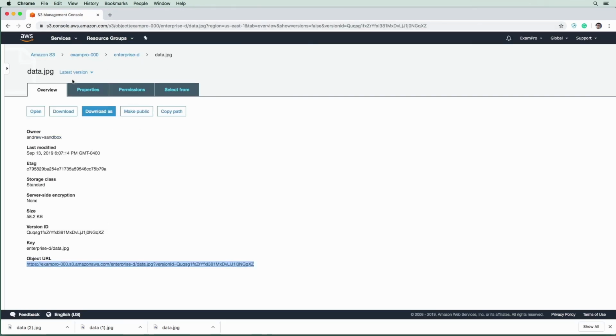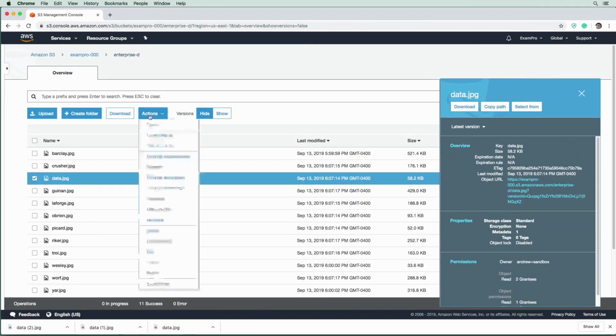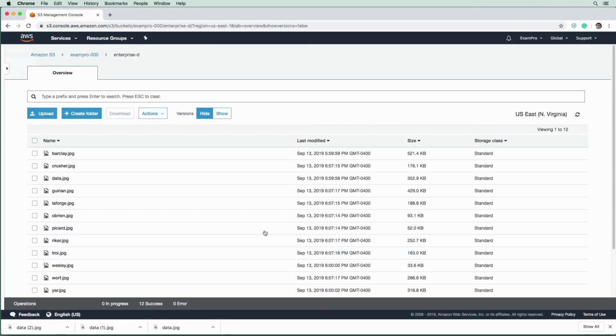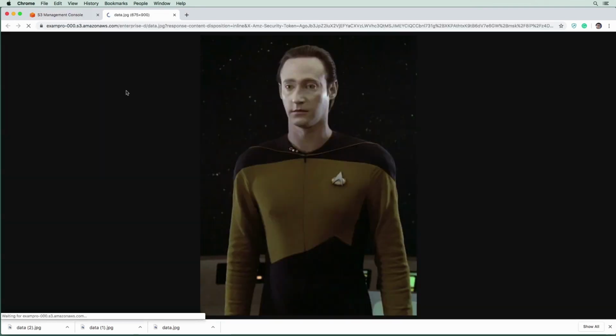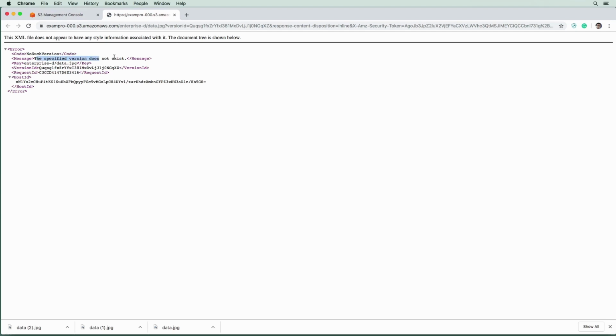Now, if we were to delete this file out of here, let's go ahead and delete data out of here. Okay, so I'm going to hit actions, and I'm going to delete data. So I'm going to hit delete. Notice it says the version ID here. Okay, so I hit delete, and data is still here. So if we go into data and we hit open, okay, now we get the old data, right? So we don't have the previous versions. I'm pretty sure we don't. So we just hit open here. Great. And if I go to this one, open. Okay, so this specified version does not exist. So it still shows up in the console, but the file is no longer there, okay?